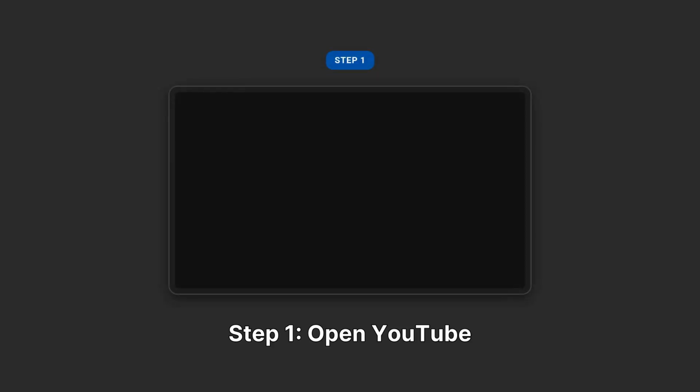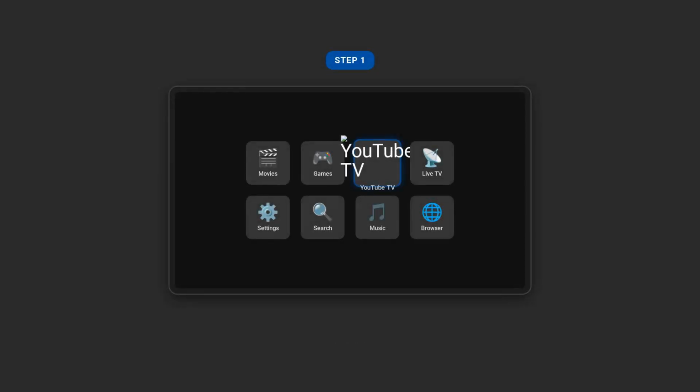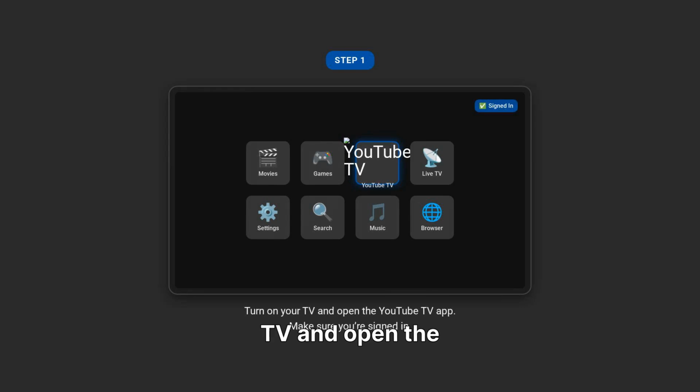Step 1. Open YouTube TV on your Samsung TV. Turn on your Samsung TV and open the YouTube TV app from the Apps menu. Make sure you're signed in with your account.